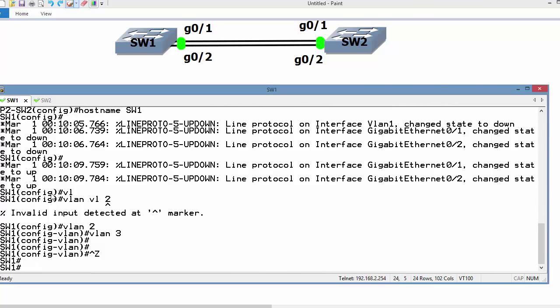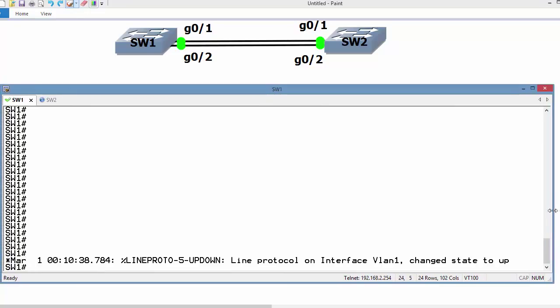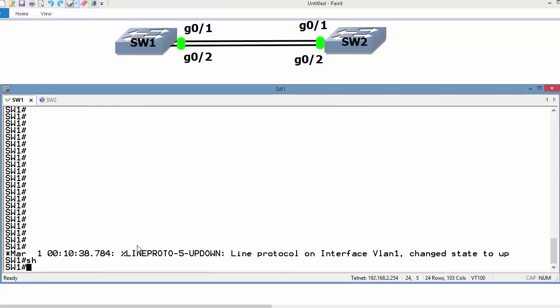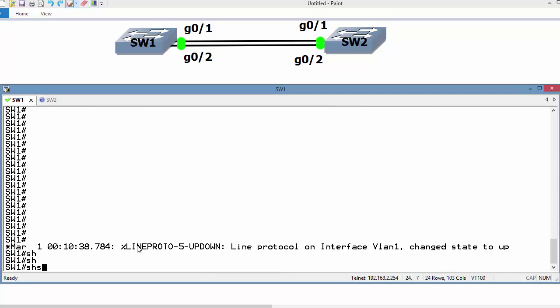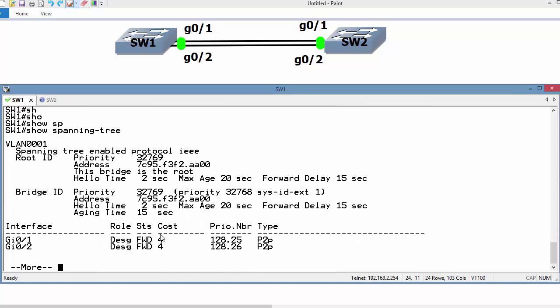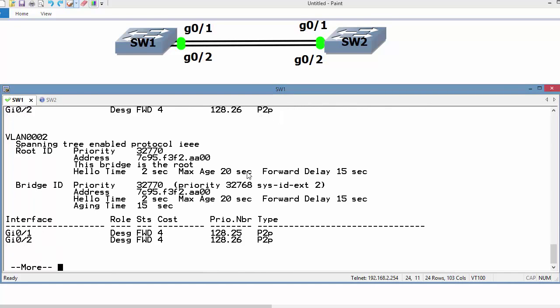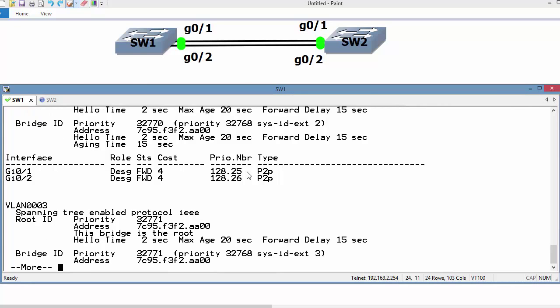Now let's see which switch is working as the root bridge for VLAN 2 and VLAN 3. This time I'm going to execute the command on switch 1. Let me bring it a little bit into the recording area, and let me execute the command show spanning-tree. As we can see, for VLAN 1 I am the root bridge, for VLAN 2 also I am the root bridge, and for VLAN 3 I am also the root bridge.